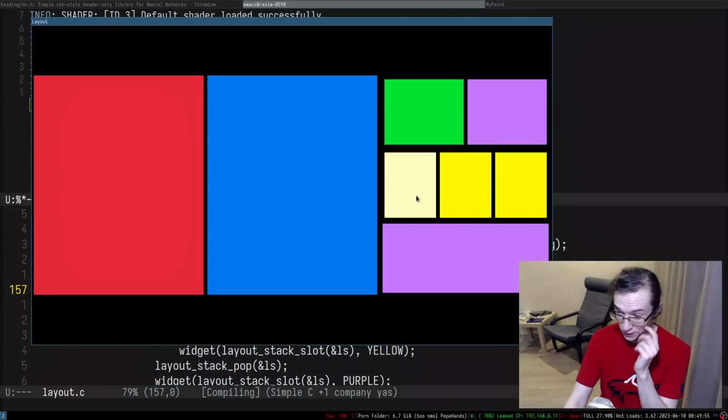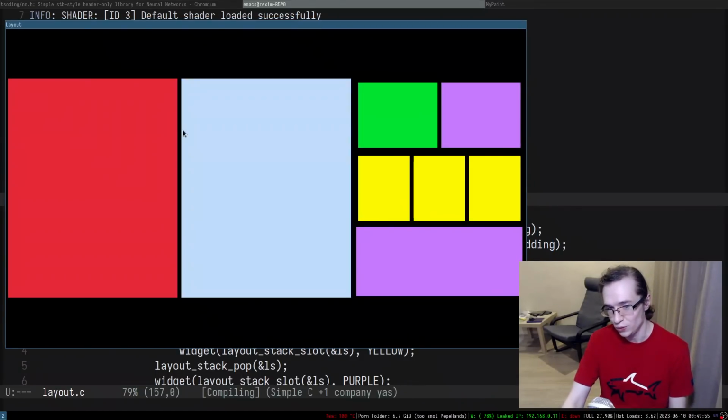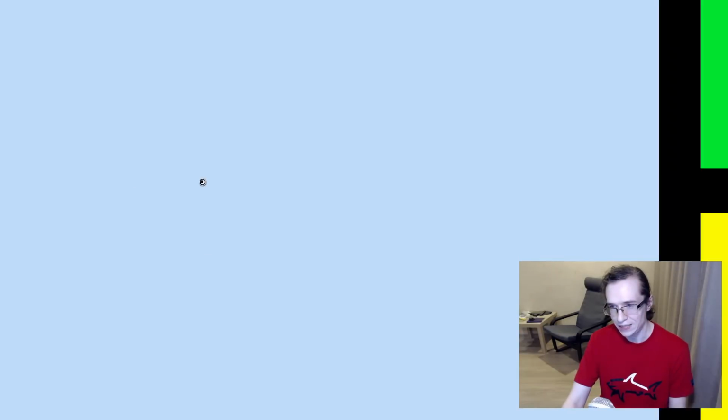Okay, I see what's going on here. So as you can see, there's more padding between these things than between this. So this is one padding, and here you have twice as much padding.